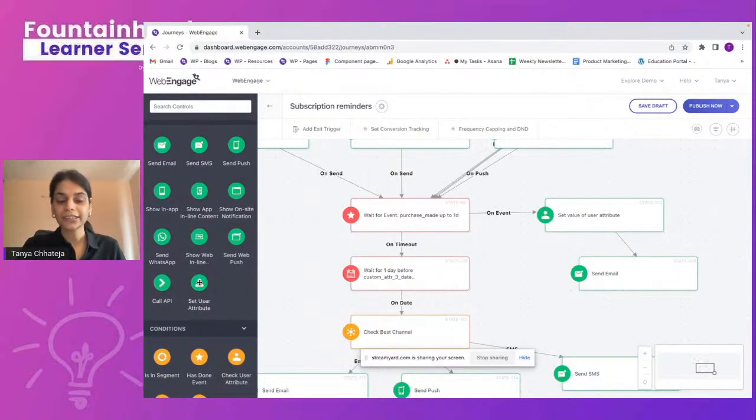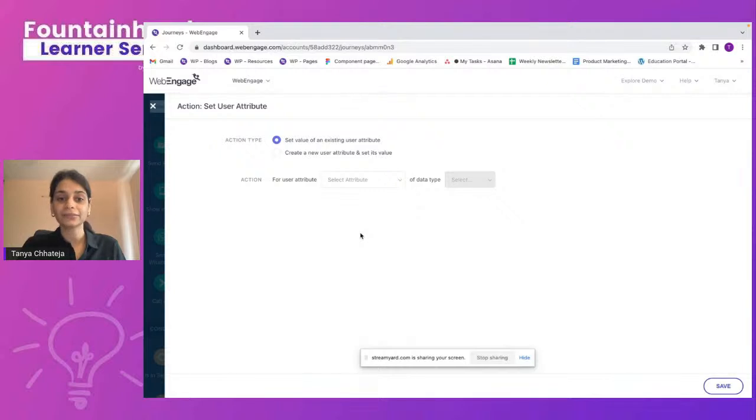Now, what the set user attribute block does is it will set an attribute that you've already defined, or it will create a new user attribute as per your requirement. So, for example, if you want to say that the user has made a purchase, I'm going ahead and setting the user attribute here. So now you have two types. You can set the value of the existing user attribute, or you can create a new user attribute. So, for example, if you want to select the existing attribute, you can select the attribute of subscription status and change the value to active.